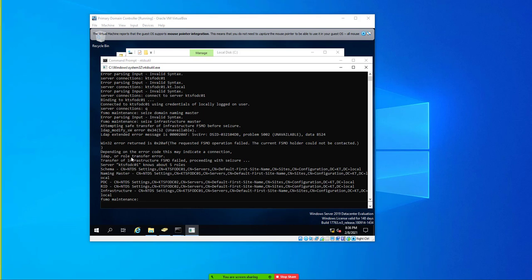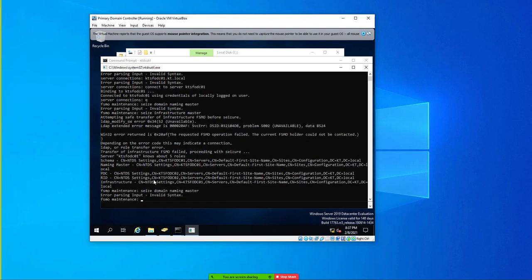Alright, so you will see some errors, but those errors are okay. Basically, once it is done, now we will simply go into the other role. So what is the other role? The other role is seize domain naming master. Why is it not working? It's domain naming master. Okay, we will do it at the end.